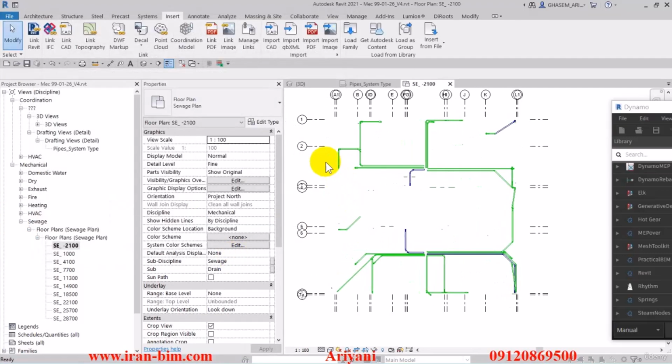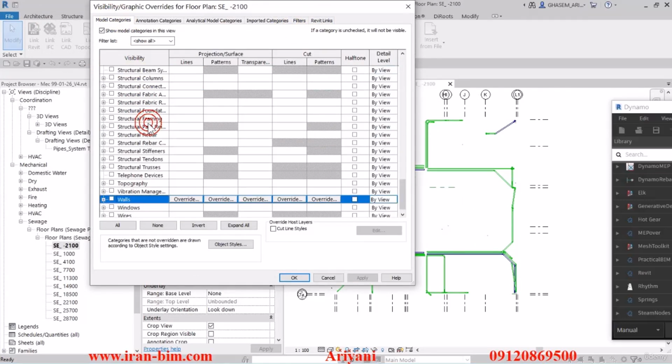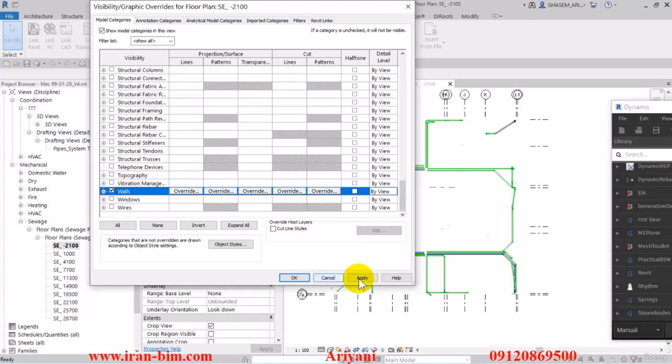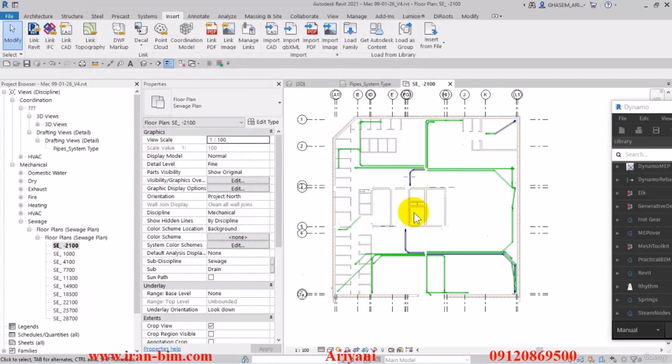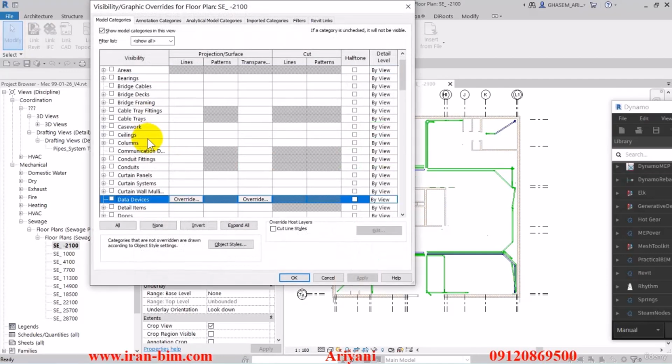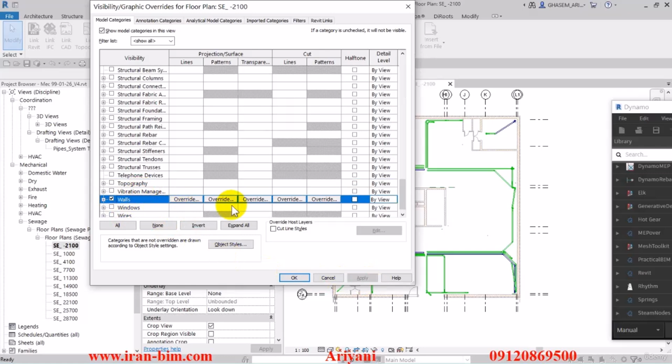Alright, press OK here and then open up the visibility graphics, and then let's see, go over to the model categories and check the walls and hit apply. Let's see if that correlates to what we want. Yeah. You know what, let's select the doors as well. So open up the model categories once again and check the doors box and hit apply again.